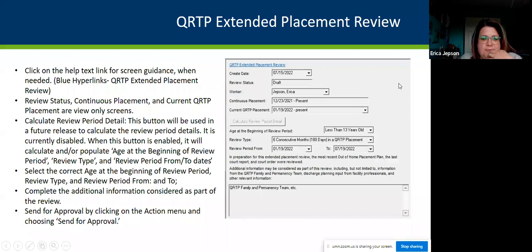The review status, continuous placement, and current QRTP placements are view only screens. So those should autofill according to what is in the other screens. Currently, the calculate review period detail is disabled. The plan is that once it is fixed, at the beginning of the review period, the review type and the review period from will automatically fill out, but until then you will need to complete that yourself. You want to fill out the free text here, including the additional information that was considered as part of the review, and then send for approval by clicking on the action menu and choosing send for approval.